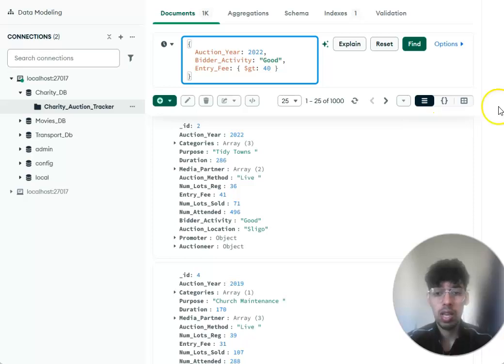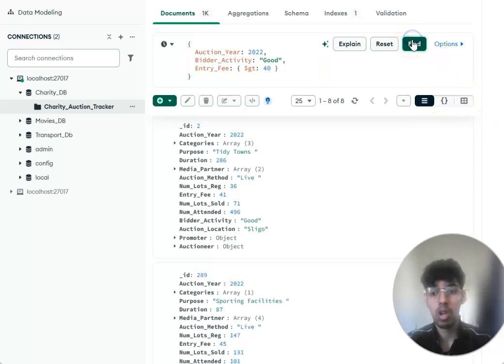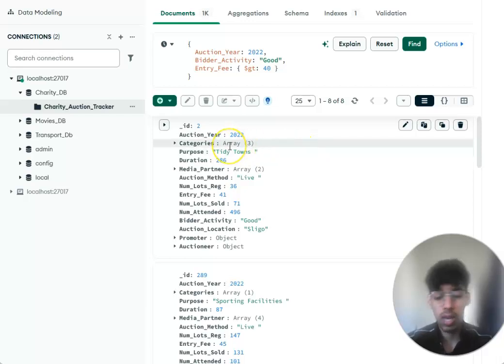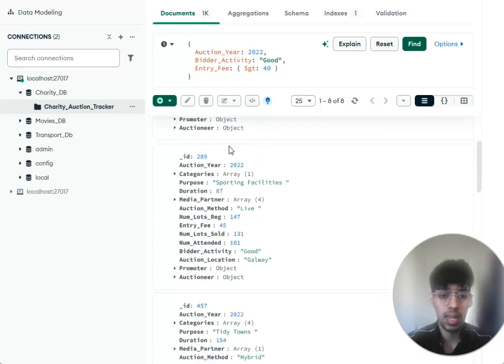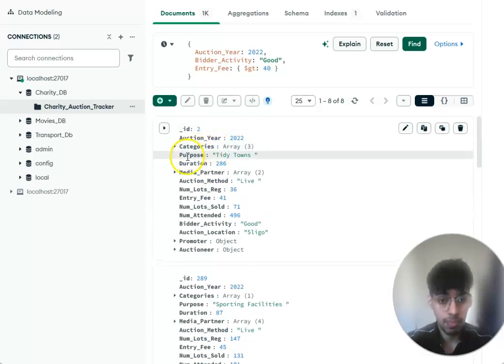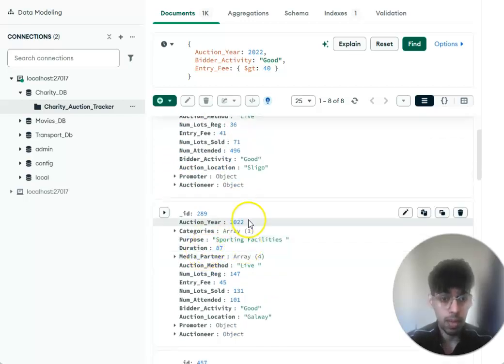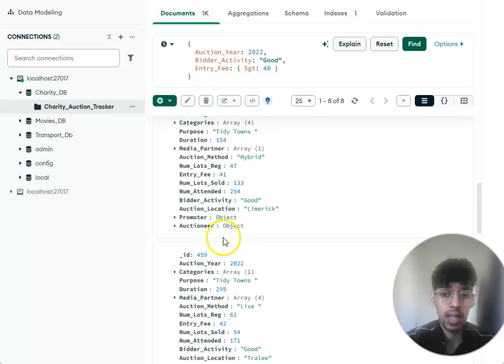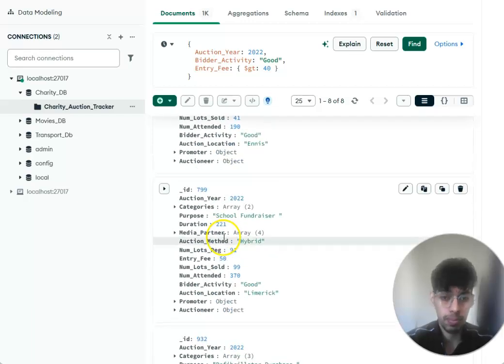If I click on find, straight away Compass filters the documents and shows only the matching ones. The count at the top updates too. This is basically the same thing as running a find query in the shell, but done visually. So here 8 documents are shown where the auction year is 2022, the bidder activity is good, and the entry fee is greater than 40. We can see 8 documents popped up over here.